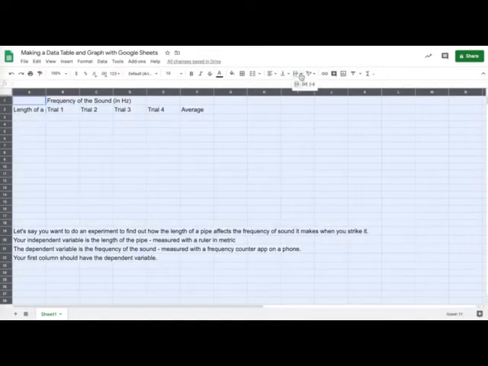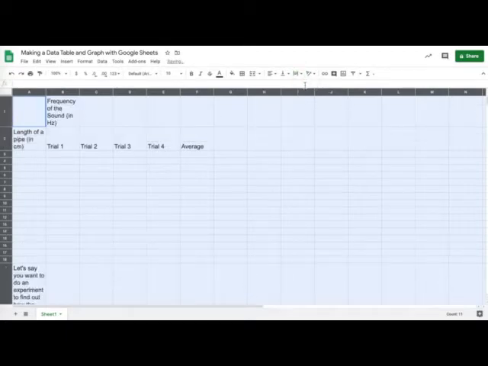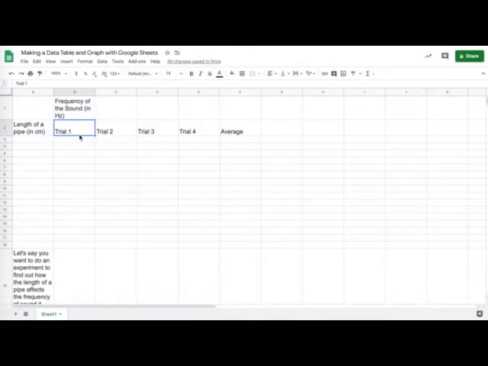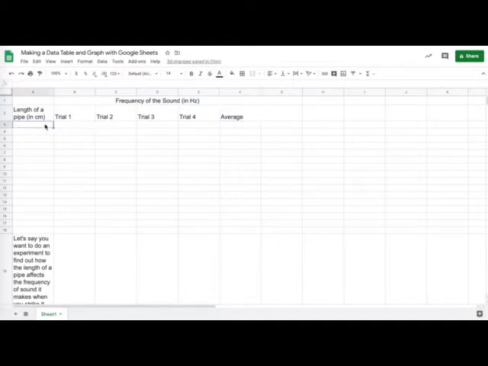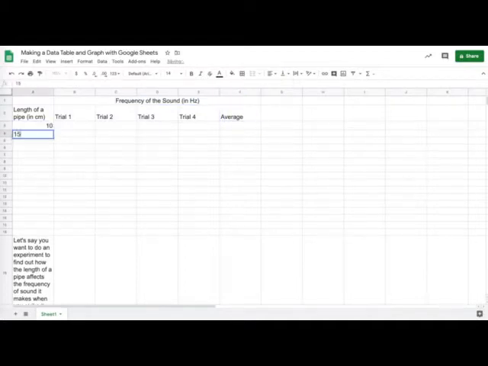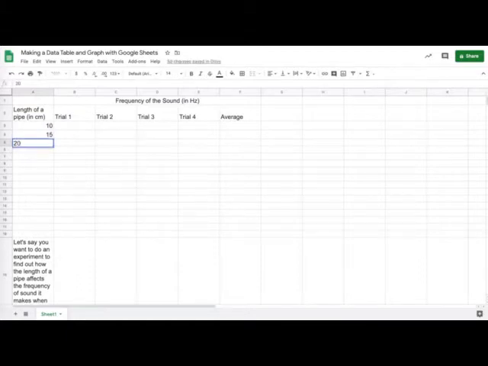Next, I want to wrap the text. So I'm choosing this wrap function after highlighting all of the cells. Then I'm just resizing so that it fits the way I like it, and I'm merging the cells to make it easier to read. Then since my independent variable was my pipe length, I'm going to put in all of the different pipe lengths that I chose to use.